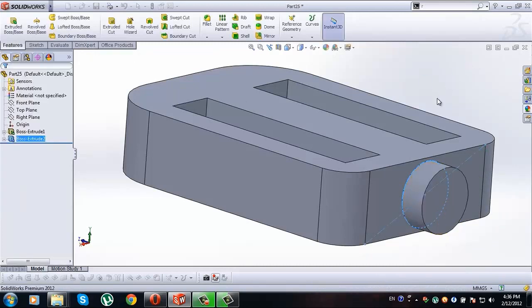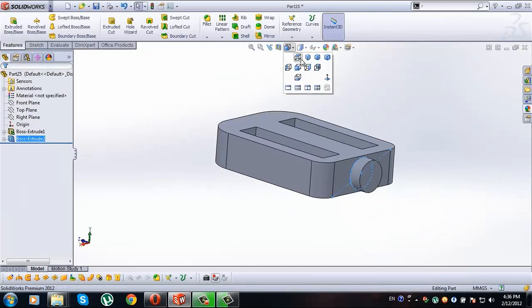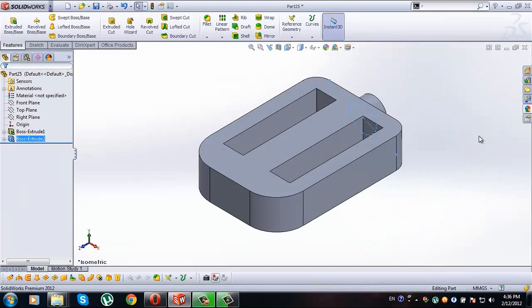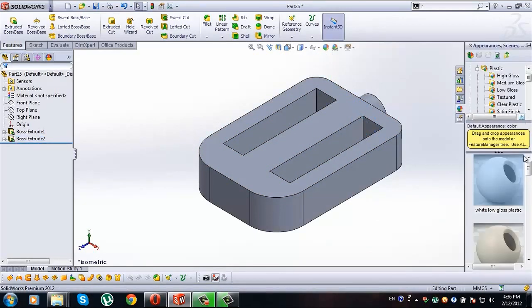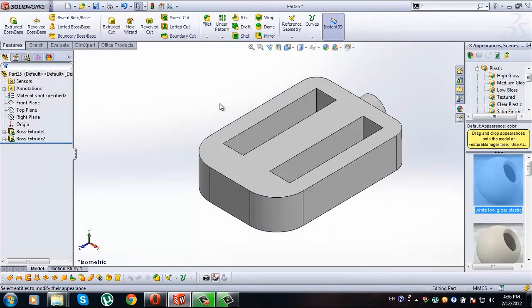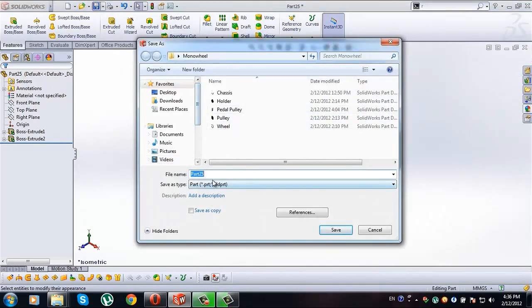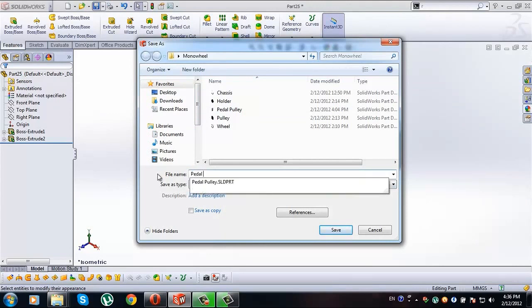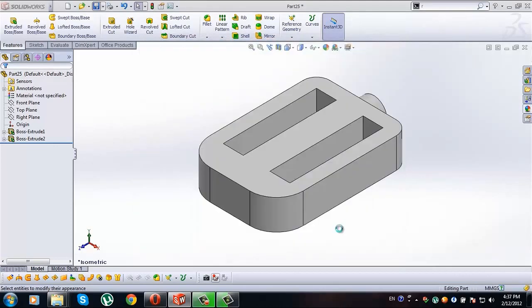Check. Go to view orientation, go to isometric, appearance, and give it appearance in plastic, white low gloss plastic. Twice click on it and save it in our folder Monowheel as pedal part. Save.